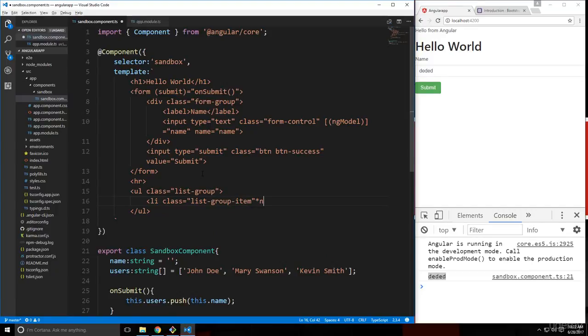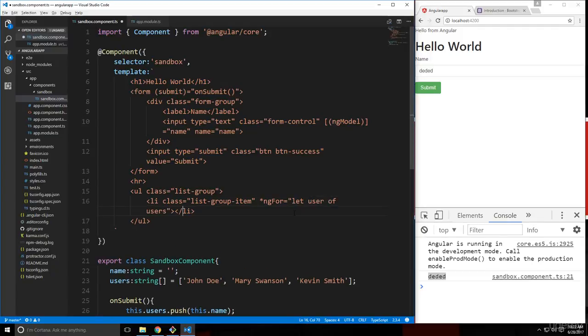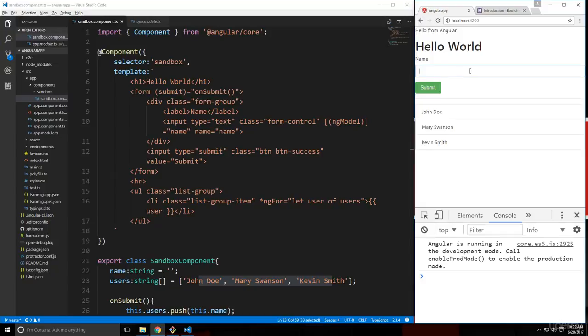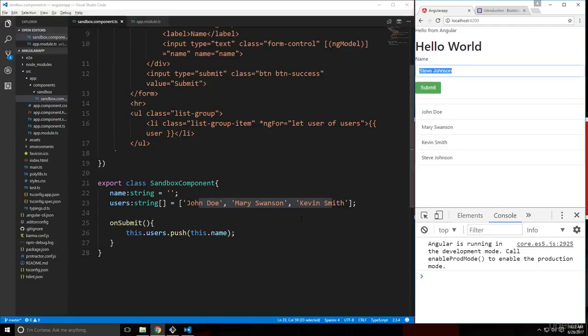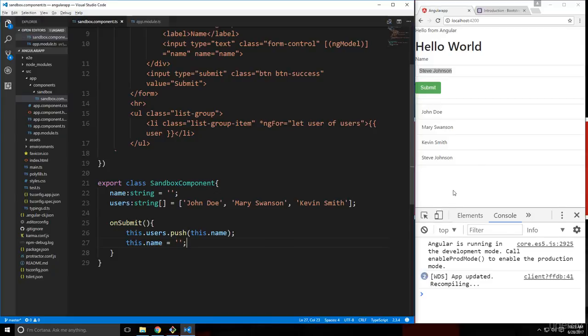We're also going to do an ngFor here because we want to loop through the users. So we'll say let user of users, and in here we just want to put our double curly braces and then user. So we'll save that, and now you can see we have our three users that we set initially. If I add something here, let's say Steve Johnson, submit, and he gets added to the end. You may want to just clear this out after you submit, so we could say this.name, which pertains to the input, and set it to nothing.